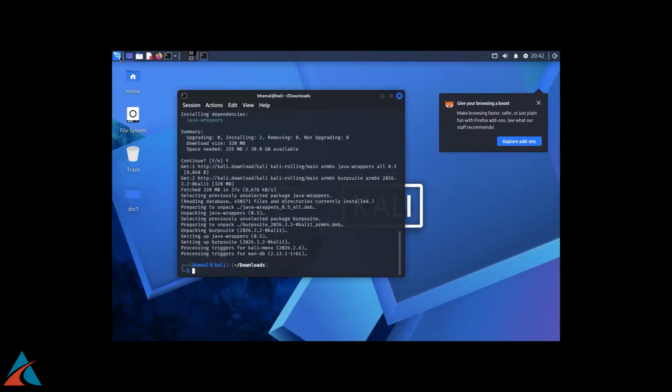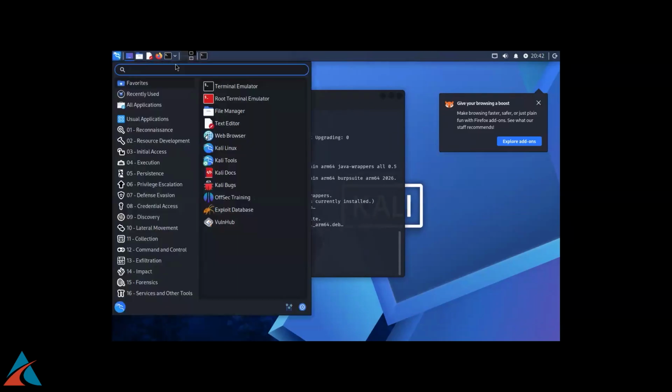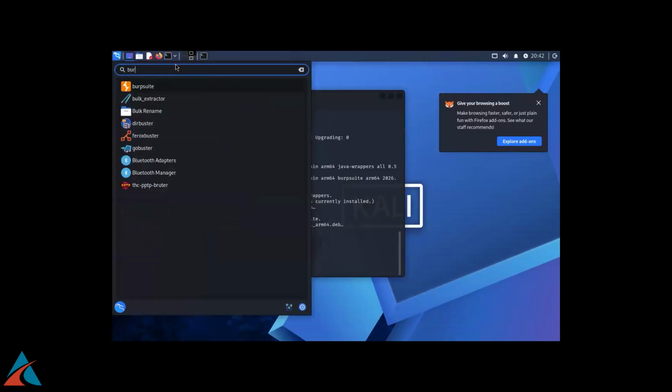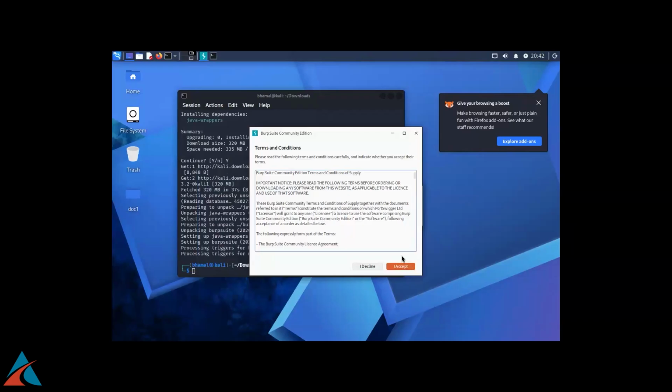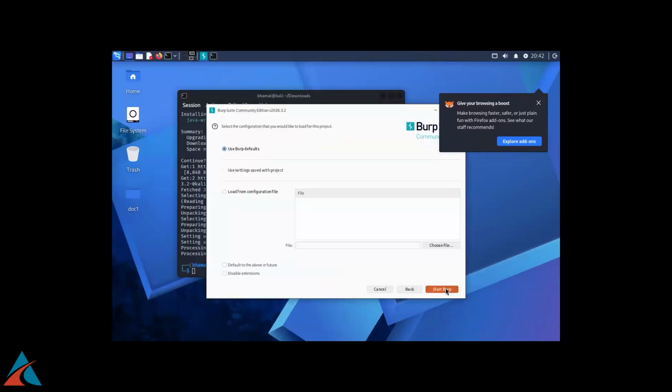Okay, type Burp Suite. You can, okay, perfect, it's installed now. The first one. Okay, thank you.